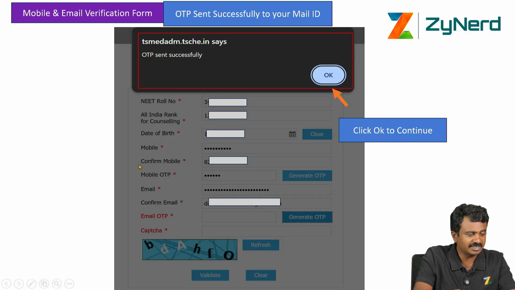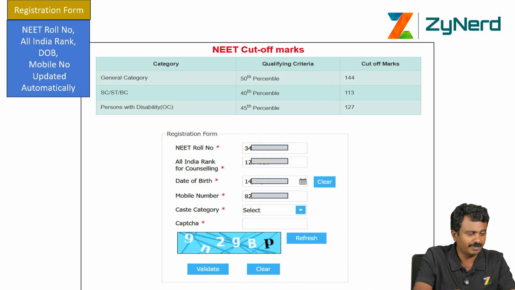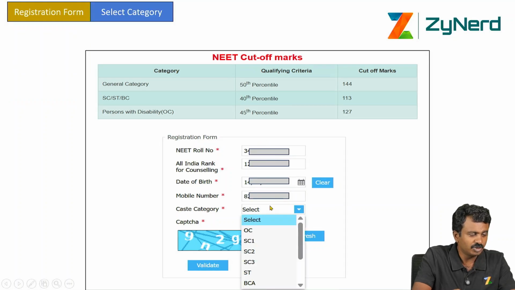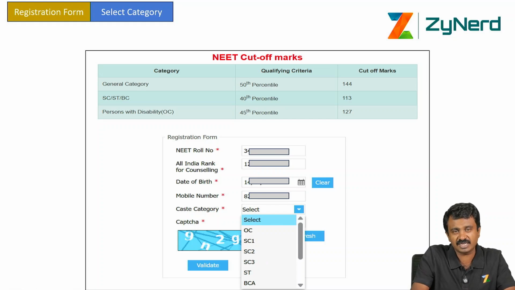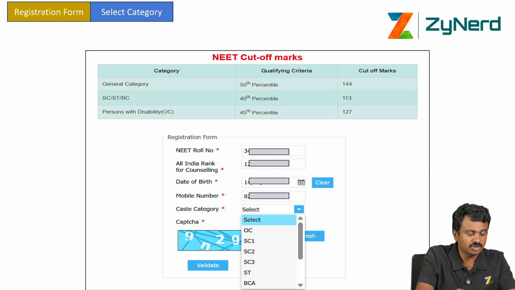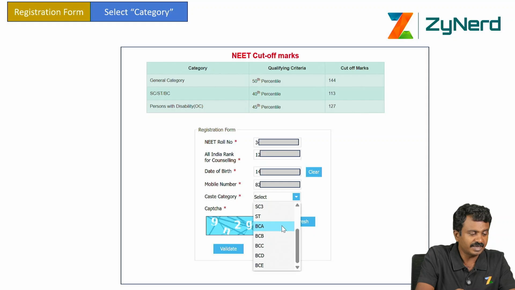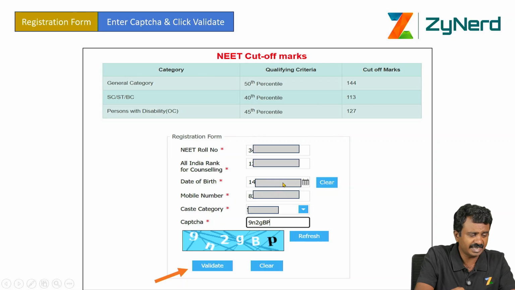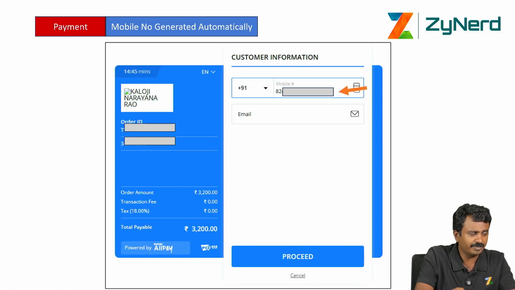This part is actually the candidate registration form mentioned over here. You are in the candidate registration form as you have completed the mobile and email verification form. Here automatically all these details will be populated. You need to select the category over here. If not, you can enter this and select the category over here. From this year's SC scheduled caste category is subcategorized into SC1, SC2, SC3. So you enter the category over here, and then enter the captcha, and then go ahead and make the payment through the mobile number.